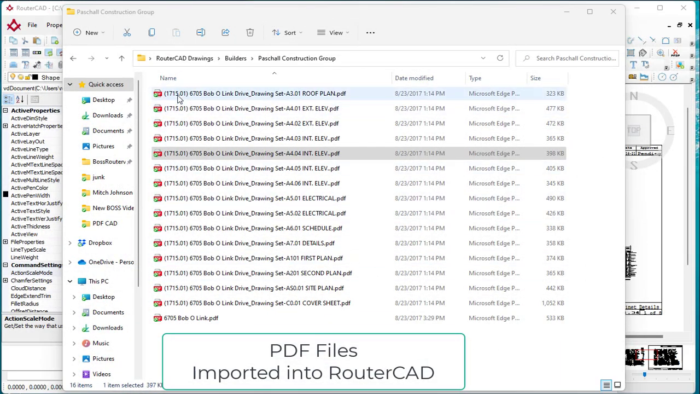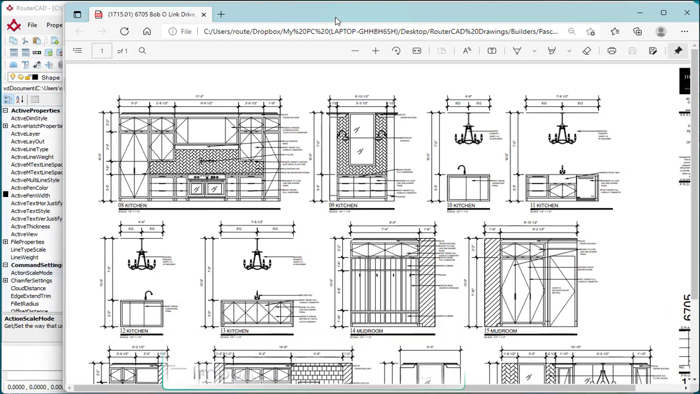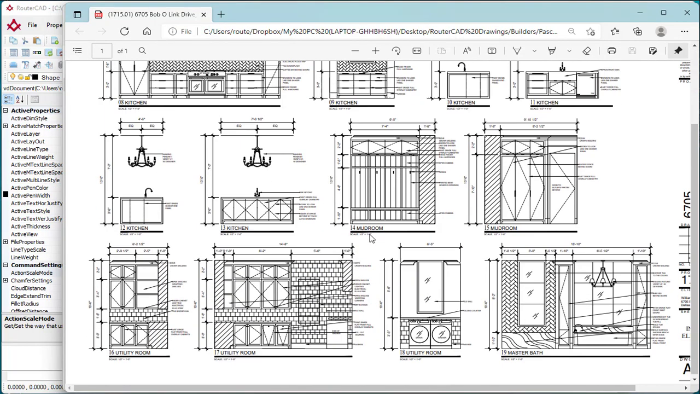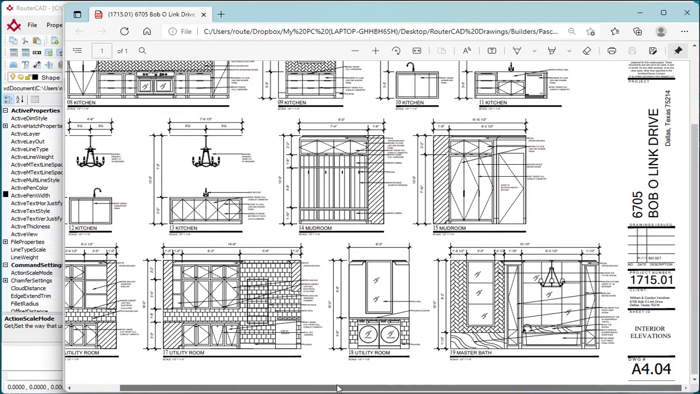The cabinet millwork industry is always changing. Most of the plans are now sent by way of email or in PDF format. This is just an example of a PDF file sent with typical cabinet elevations.